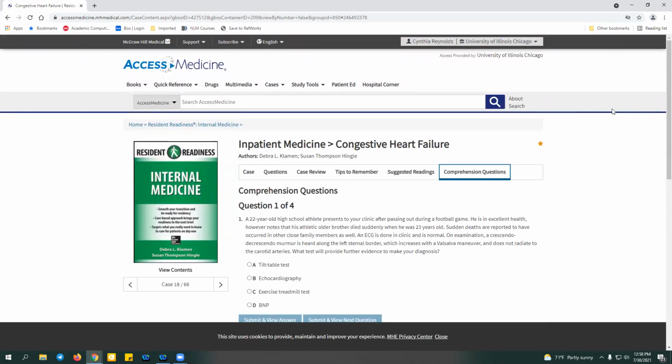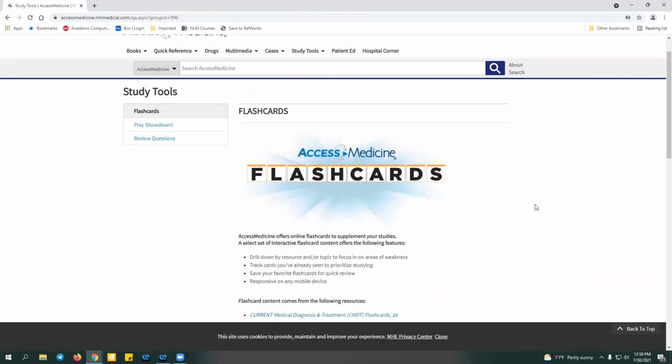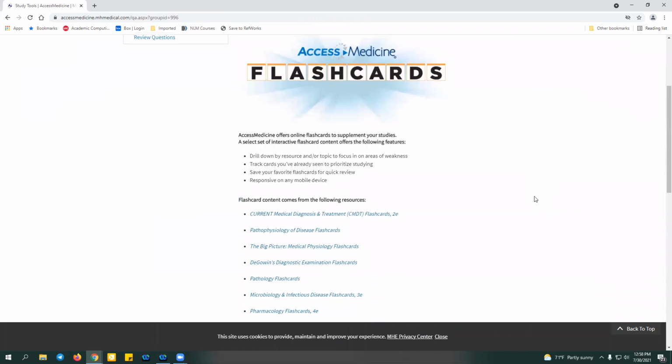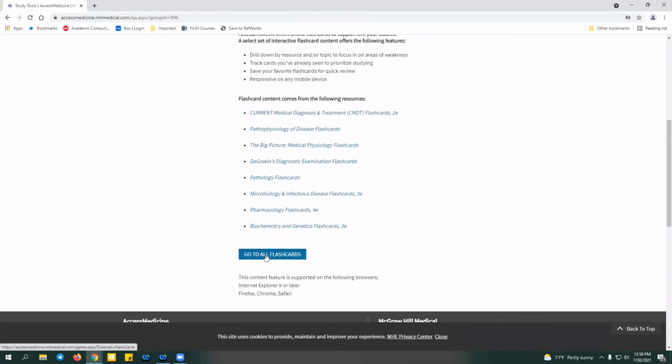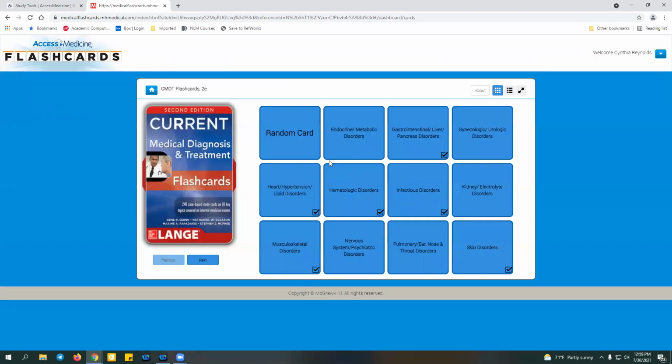Now let's explore study tools. We will look at flashcards first. You can access flashcards either by choosing one of these hyperlinks, or you can go to all flashcards, which just gives you a visual of the same hyperlinks. So pick your resource. I'll pick medical diagnosis and treatment.